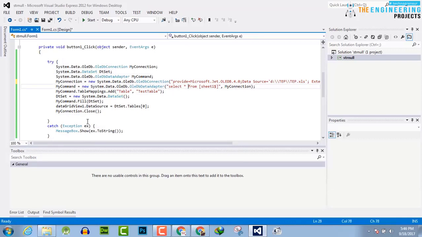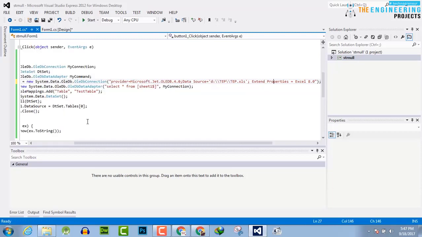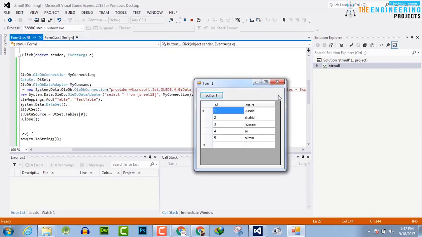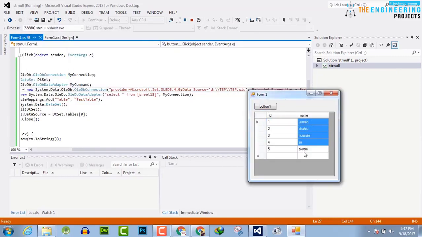We have made a mistake at two points. First, we have to use provider instead of provide, and use extended instead of extend, and we have done. Click on start, and you can see here is the grid view of the data which we have in our Excel.